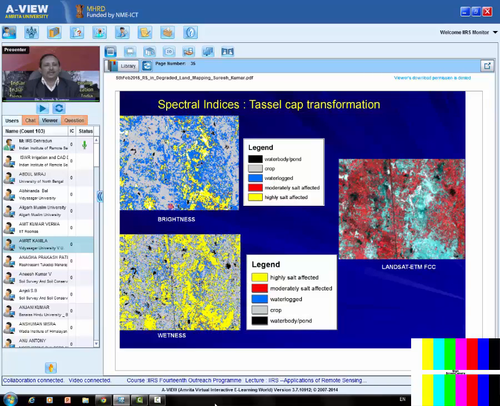If I say the brightness index, where in the brightness index I want to see the salt affected soils, or we can say the soil brightness index, then when it was classified independently, this yellow color is showing the highly salt affected soils, and this one is the moderately salt affected soils, meaning you are getting the highly salt affected soils exposed in that one.